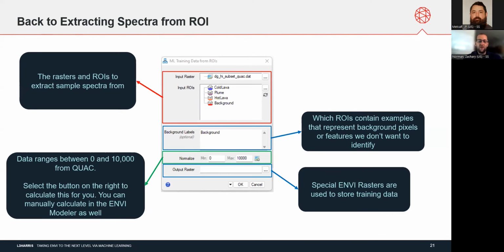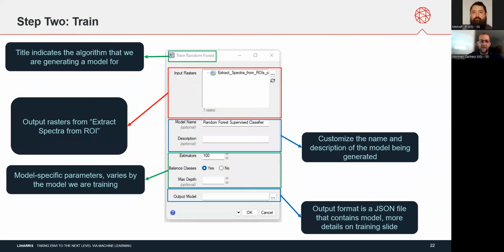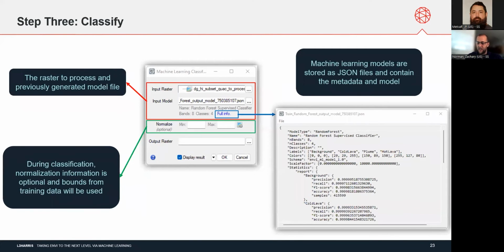Like I said earlier, if you don't know this, you can click on this handy little button, which will pop open a calculator. You can specify some images and it will auto-populate those fields for you. That means that you can use data with surface reflectance or any other style of data, and it should hopefully work. The next step is training. I'm not going to spend much time on this because it's pretty straightforward. You specify the training data that you generated, can optionally tweak some of your model parameters, and then generate your model. And then our last step is classification.